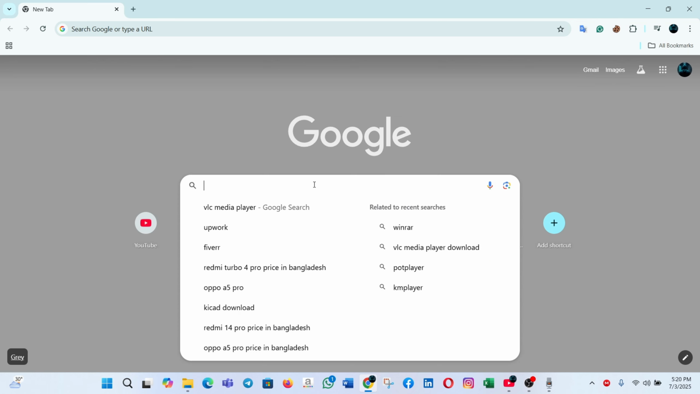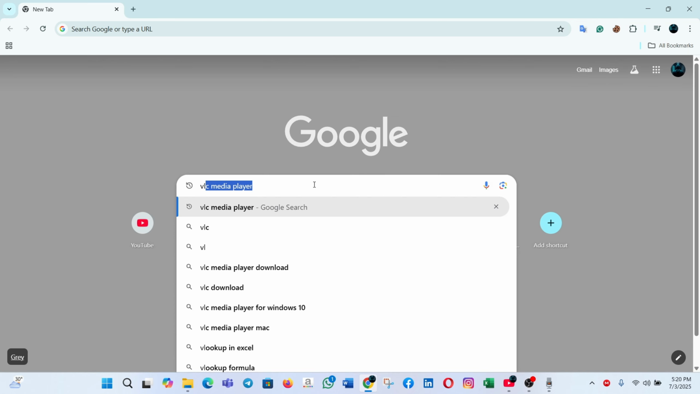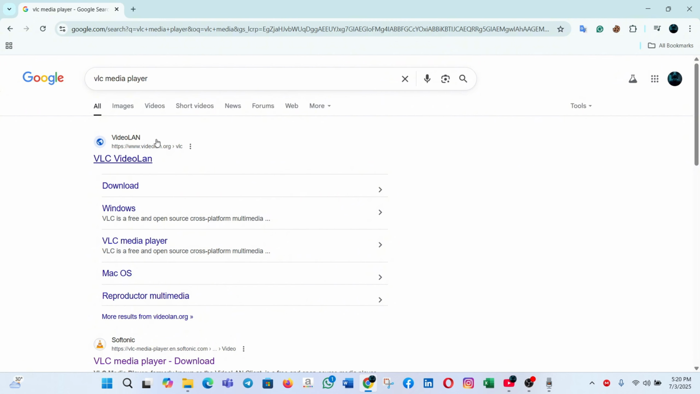First open Google Chrome, then type VLC Media Player and hit enter. Click on the first result, which should be from videoland.org. That's the official VLC website.